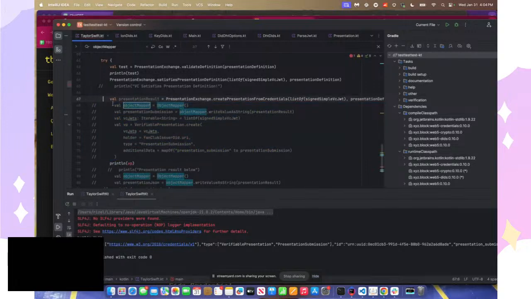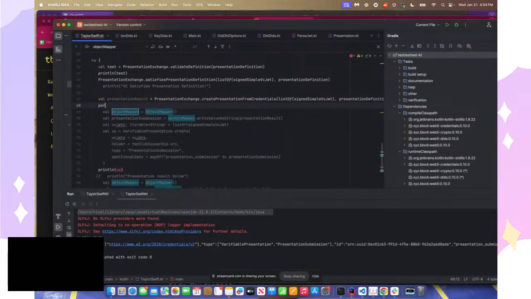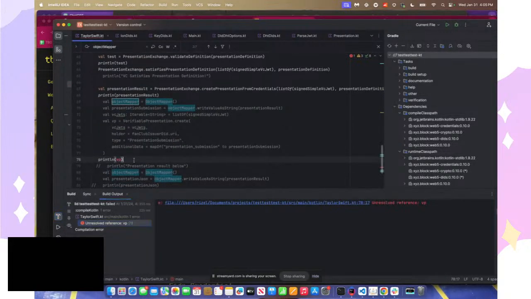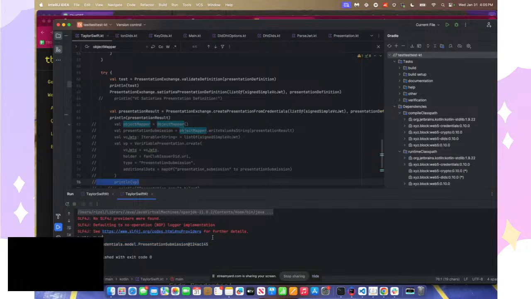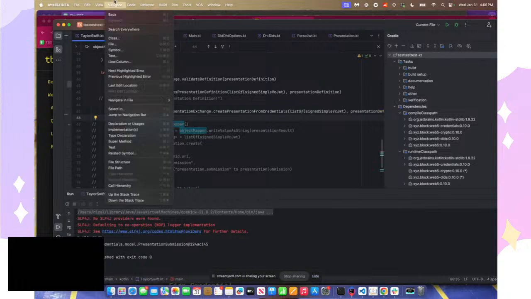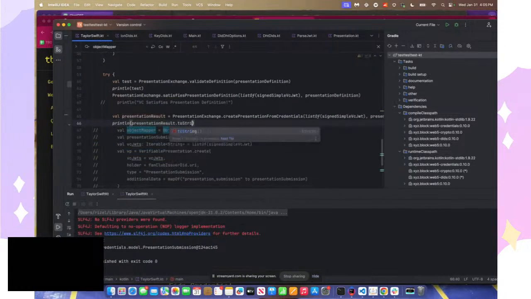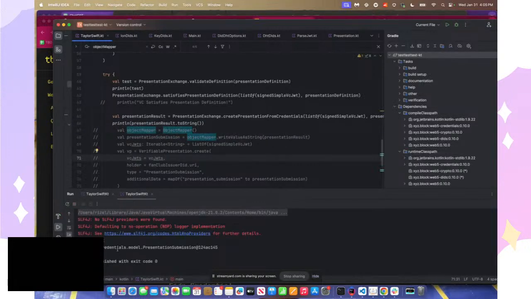The presentation result is so weird. Print line, presentation result. Okay, and then run it. The presentation result is like Web5 SDK, like this ugly stuff. And yes, I could do .toString, which you probably were like, why don't you just do that? Because it doesn't do anything. Yeah, it literally still prints out that same thing.